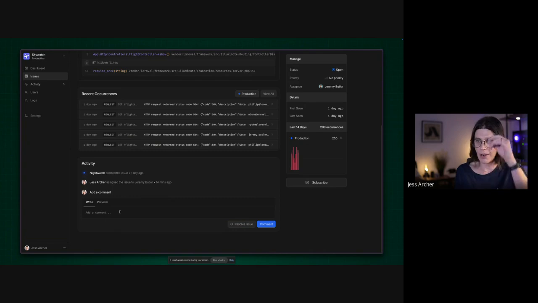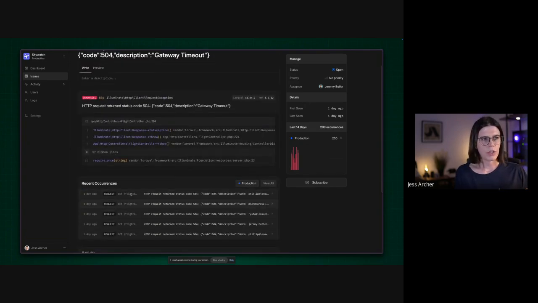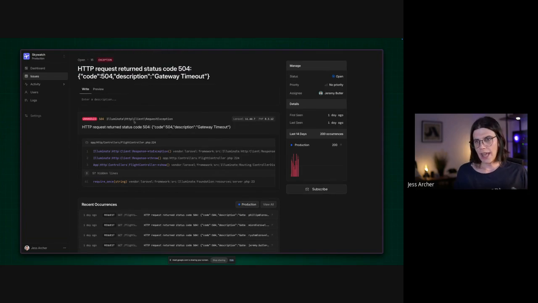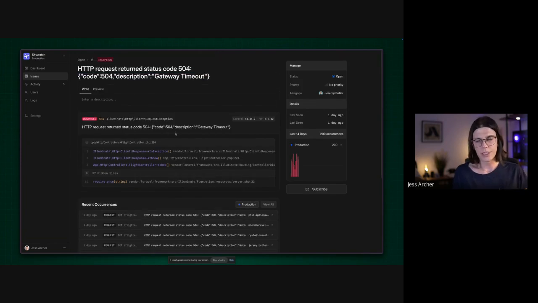So being able to collaborate on it, write notes, assign it to people, and jump to recent occurrences of that. And this record also exists beyond the 30 days that data is stored for. So although these individual occurrences will eventually fall out of the data retention, this record still remains. And so if this exception happens again, it'll just get attached back to this record.